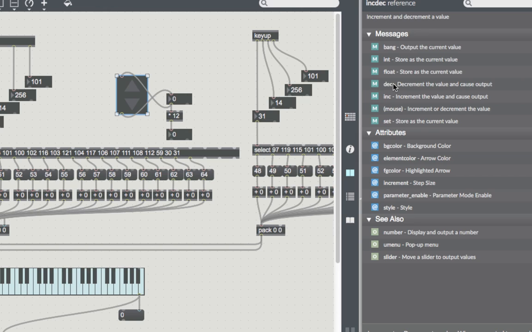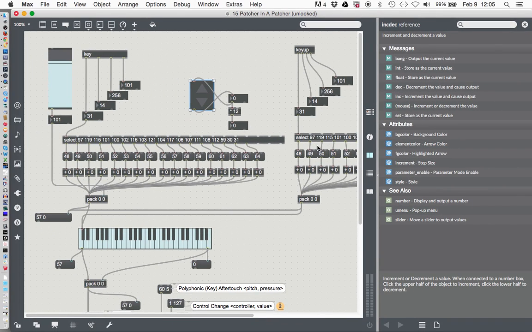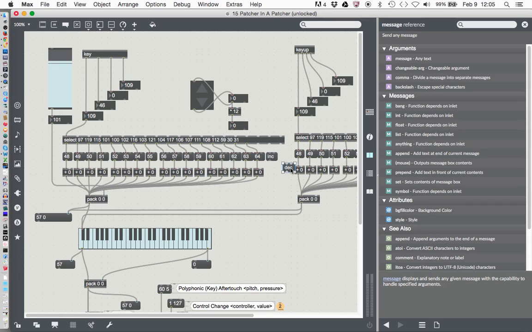So that's two separate messages. If we have 30, which is the up key, send increment, and 31, which is down, send the decrement, then we will have this whole thing doing just what we wish it to. So let's make some more messages right here. One for INC and one for DEC. That's what reference tells us to do, and this is how you can get things done in Max. Just find out what you can tell your objects and go to town.